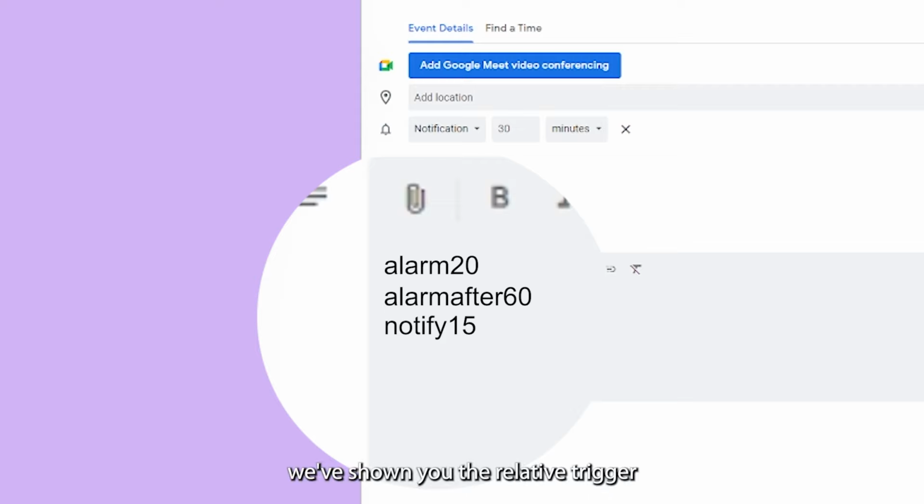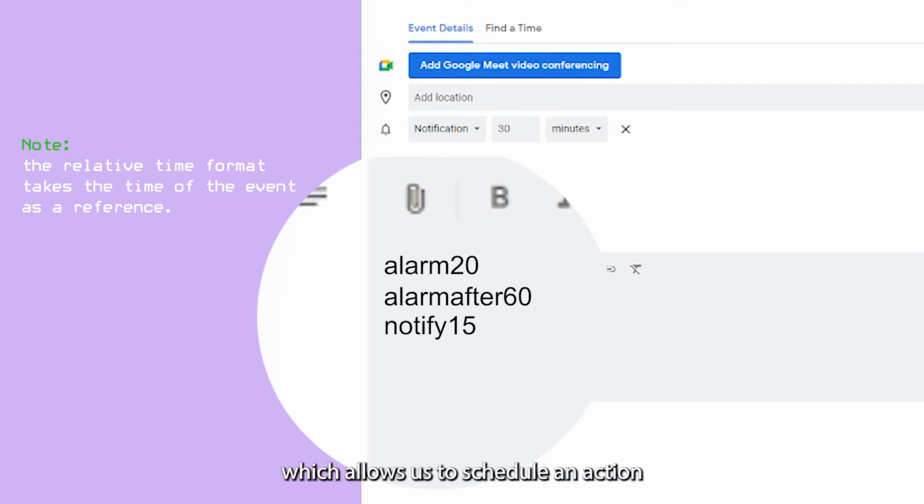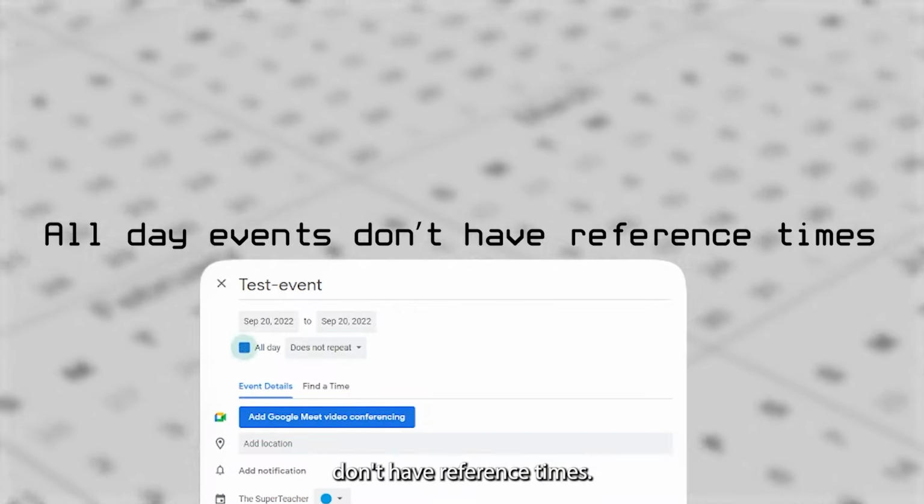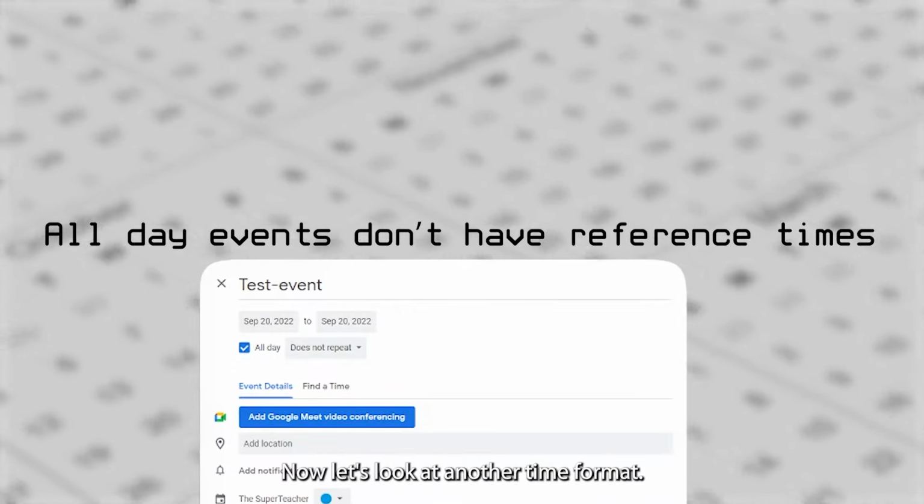So far, we've shown you the relative trigger time format, which allows us to schedule an action a certain number of minutes before or after an event. Keep in mind that this format does not work on all-day events, because all-day events don't have reference times. Now let's look at another time format.